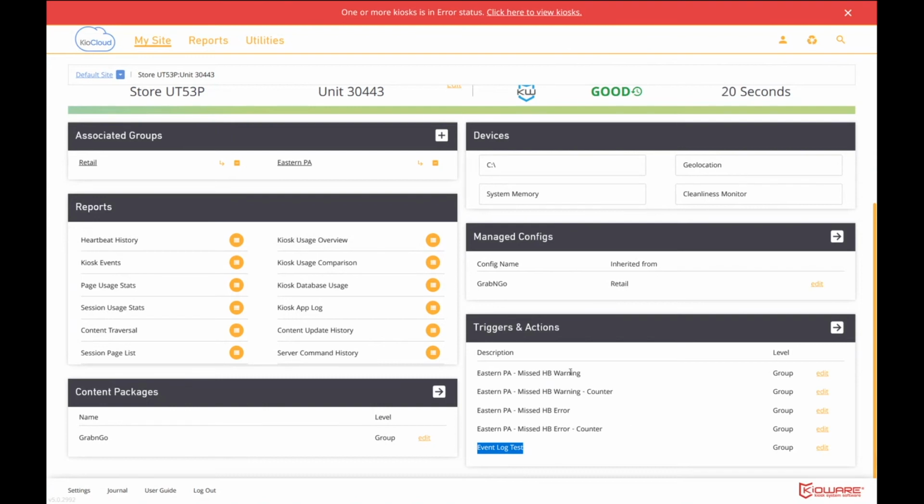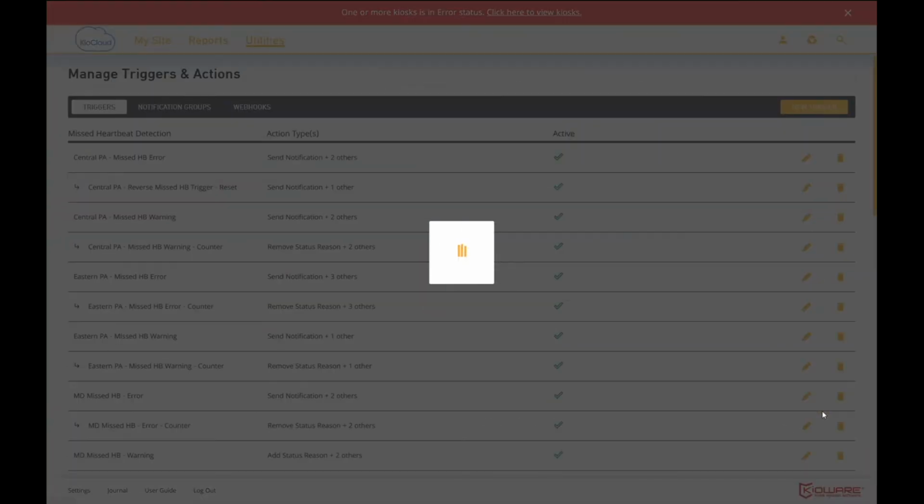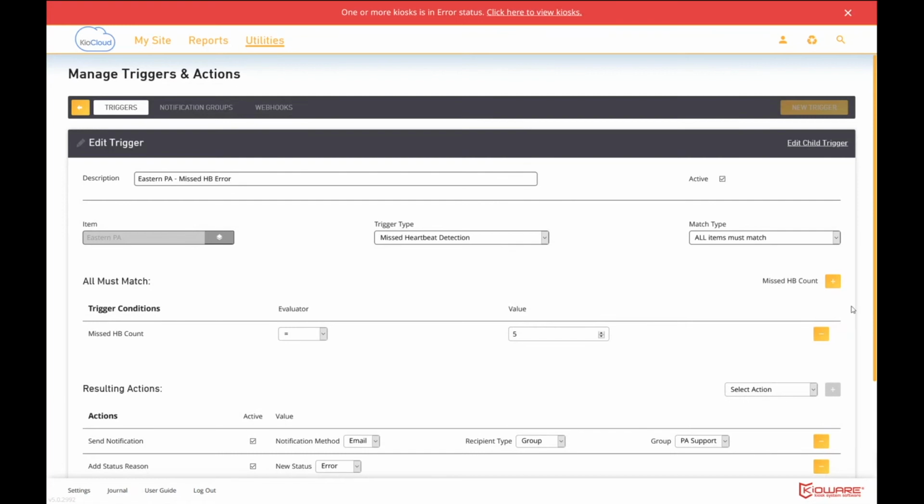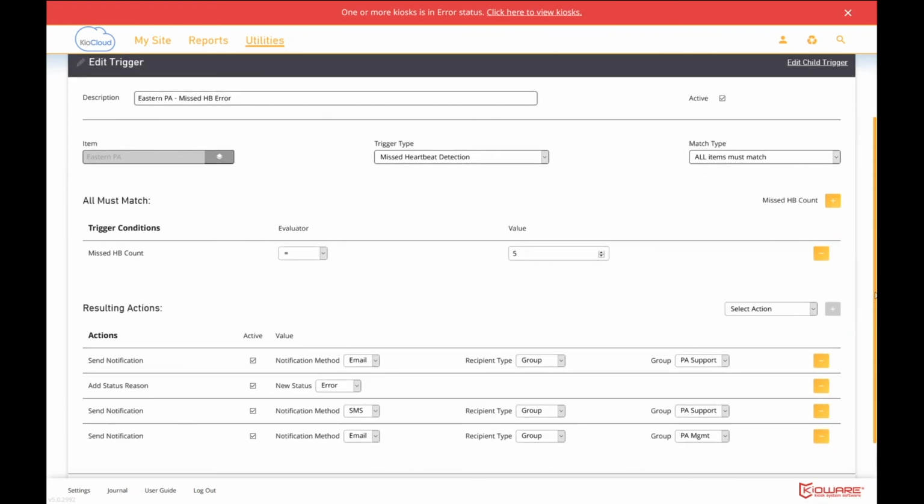Now, I noticed the other ones that are in here. They're missed heartbeat entries. And let's go into the error. So there's warning and then error. Let's go into the error one. And what's going on here? So what we're saying is the trigger, and there's just one trigger, and that trigger is missed consecutive heartbeats equaling 5. So 5 in a row happen, this trigger's firing.